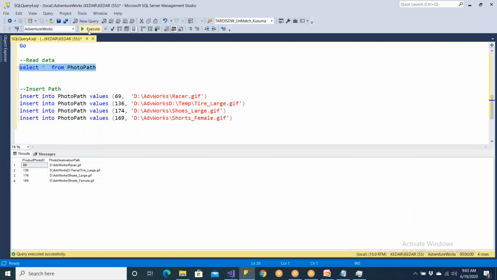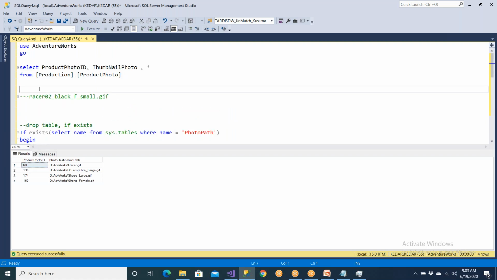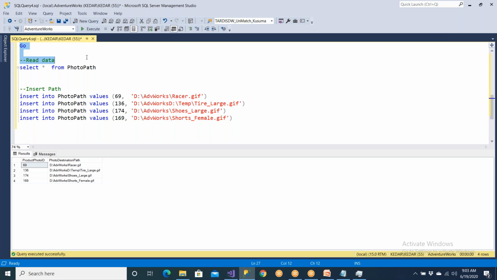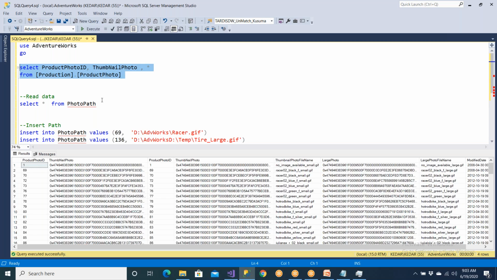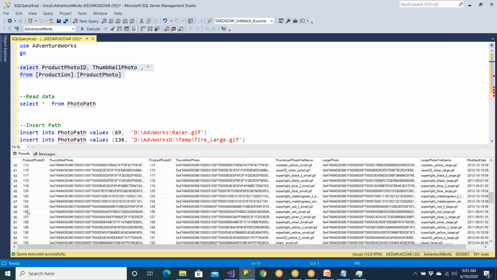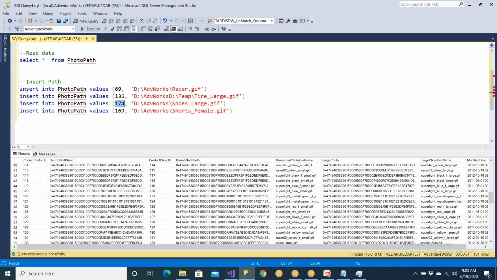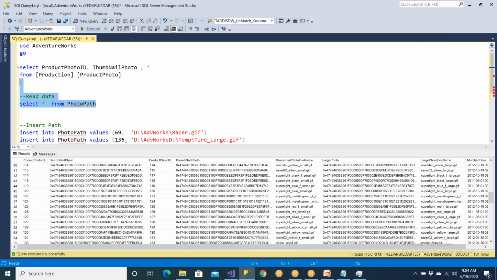Now I'm going to be creating photo number 69. I would like to take it from here. Now let me remove all of them. Remember this. Photo number 69 I'm going to be taking, and photo number 136 I'm going to be taking, somewhere here, randomly. Photo number 174 I'm taking. So these two tables I'm going to be using. I need the photo ID, thumbnail photo, and in which location it has to go. When I'm using export column transformation, it has to go somewhere, right?